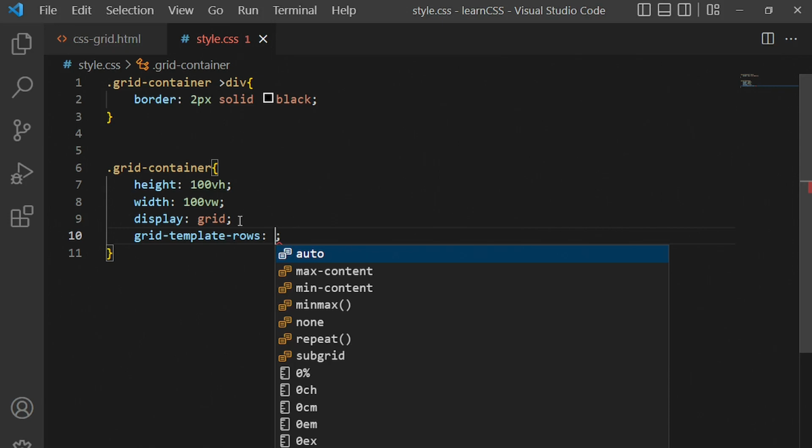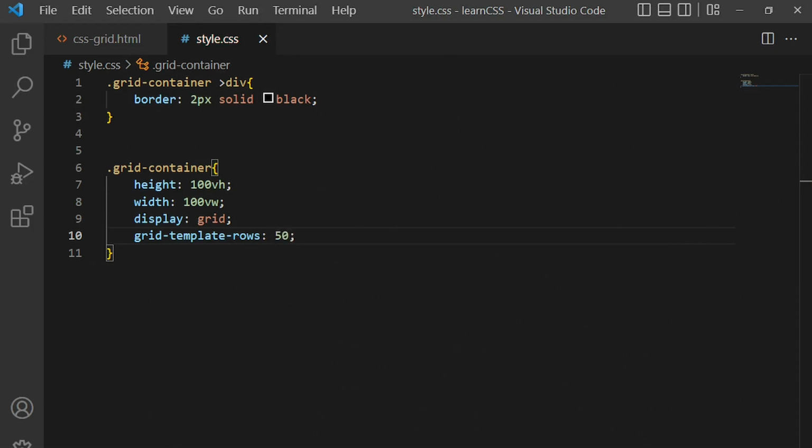All right, so now let's continue. My first row is going to have 50 pixel. The second row is going to have 1 fraction of the available space. The third row is also going to take 1 fraction of the available space, and then the fourth row is going to take 100 pixel of the available space.